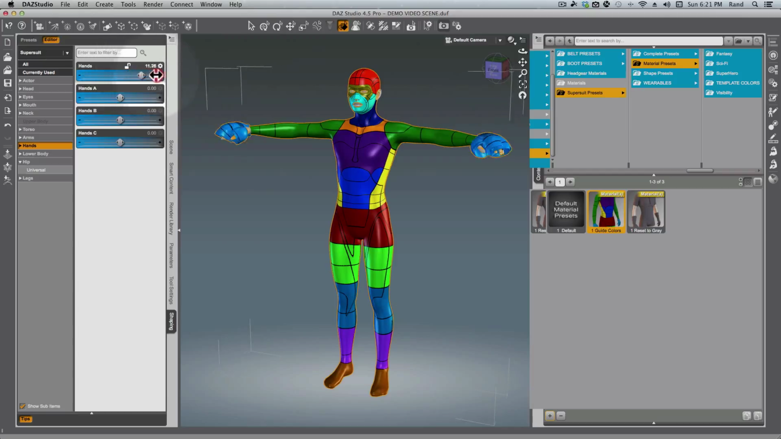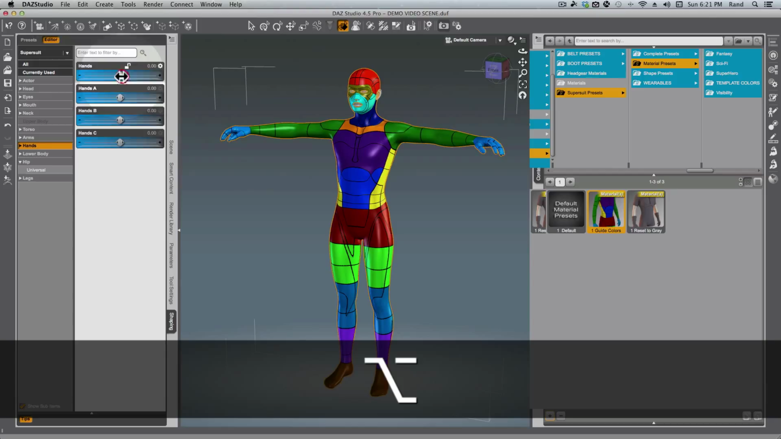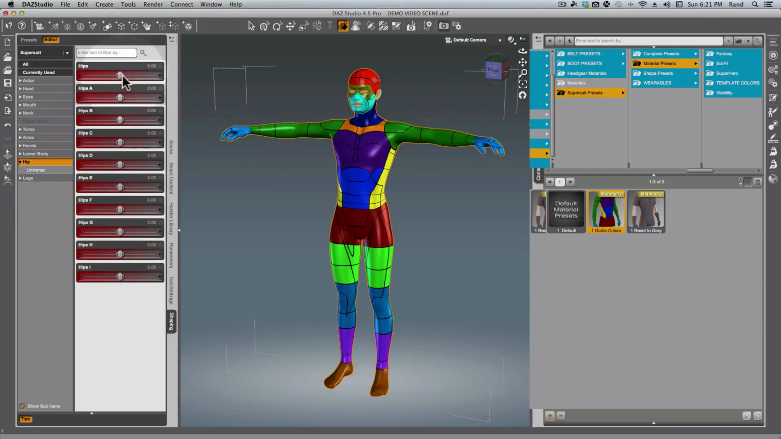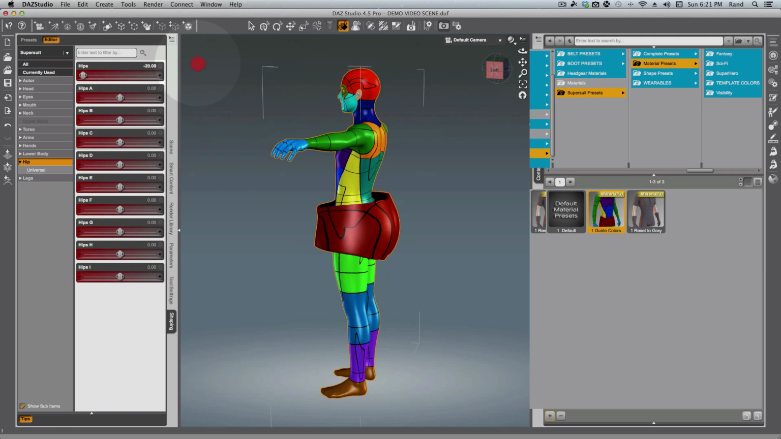For example, here if I move the master control for the hands, you see everything on the hand moves. If I do it on the hip, everything on the hip moves. It's the master dial. I'm going to move this all the way up as big as it'll go, so we have this crazy sumo diaper thing going on here.